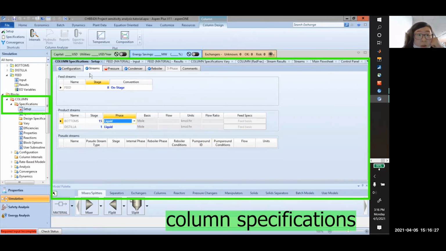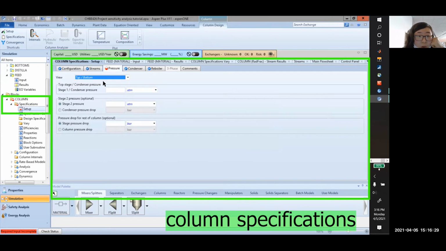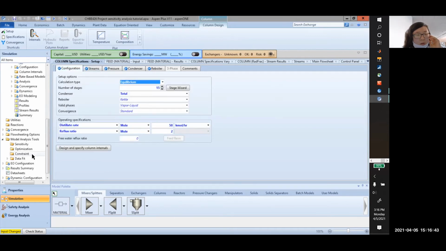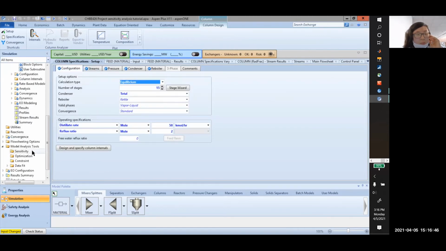Once you have that, you can specify your pressure. So once again, it should just be 8.15. You don't have to touch anything else. This is a top stage. We'll just pretend everything is happening at 8.15 ATM. So it's kind of isobaric in a way, although in reality, you probably have a pressure drop. So we'll just do that.